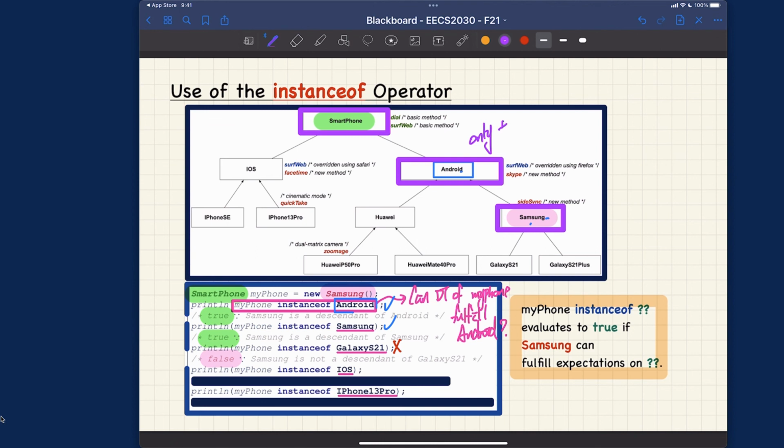Only these three classes will have, here it will be my phone instanceof, and then here I put an underscore as a placeholder, either this one or this one, evaluate to true, because they are exactly the ancestor classes for Samsung.